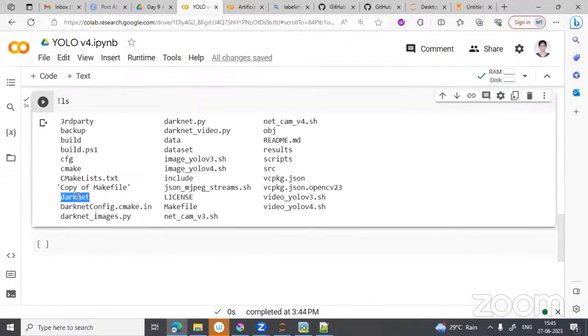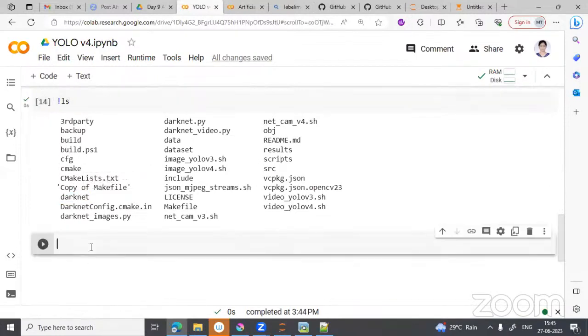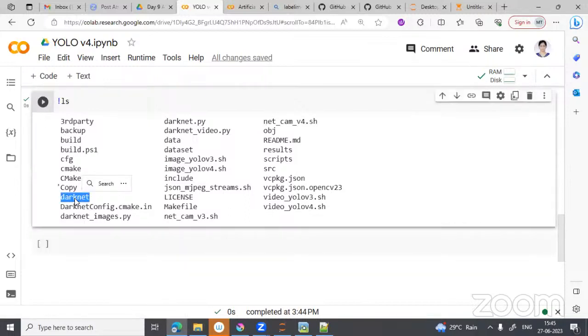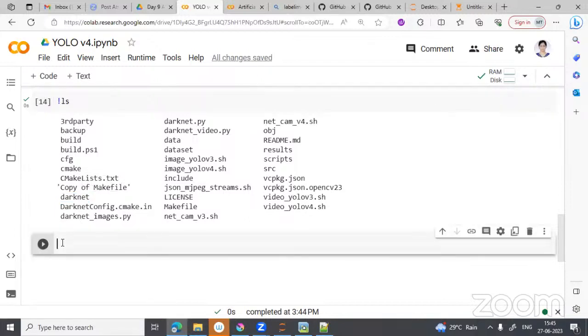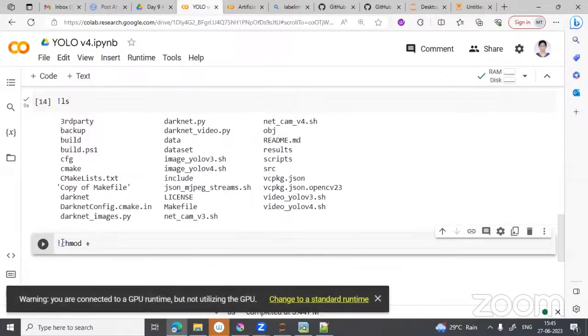So this darknet file has all the shell scripts to run the training, then testing, running with the videos. All the commands are inside this darknet folder. To run this particular file, you have to make it executable. That will be done by the chmod command of Linux. I'm using chmod +x to make the file executable, and then ./darknet to give the path of this darknet file.